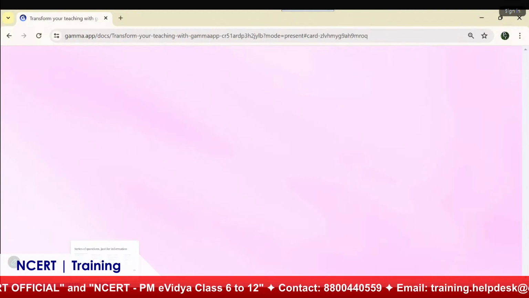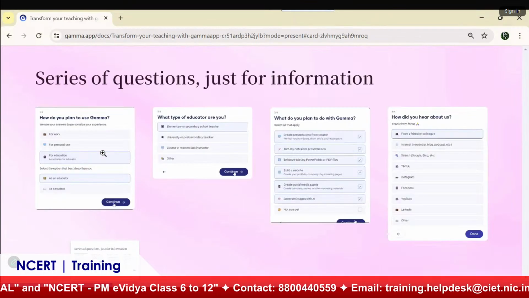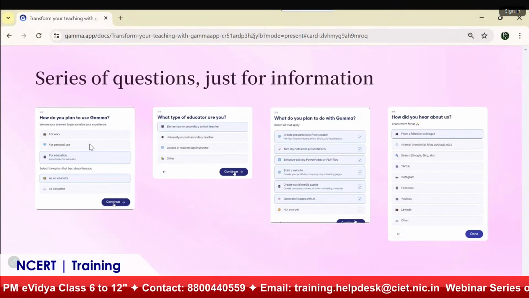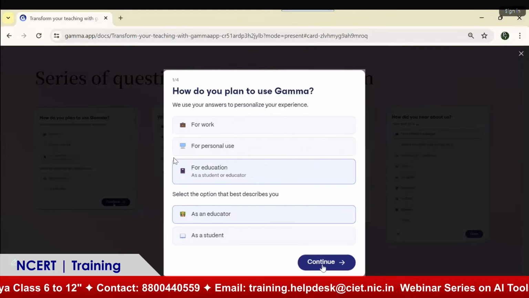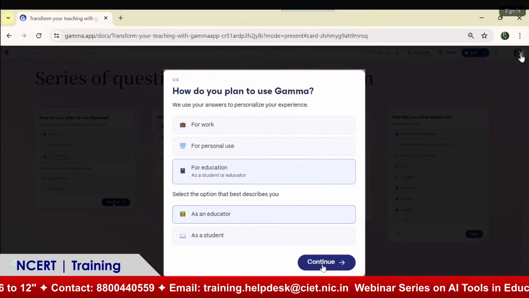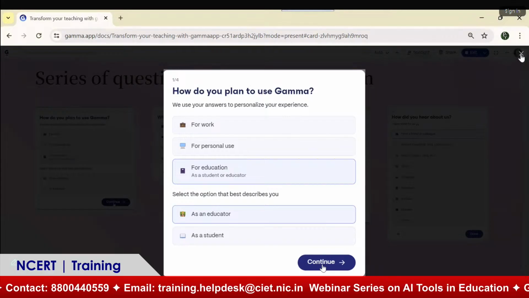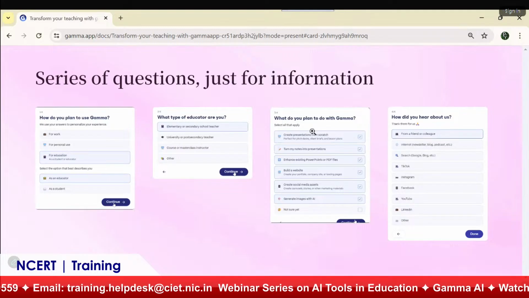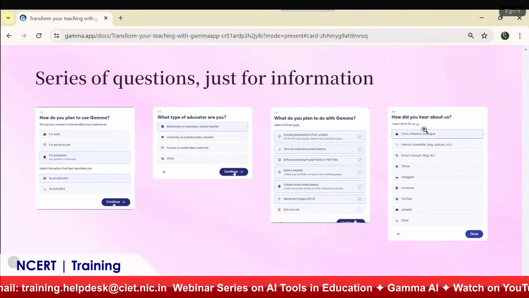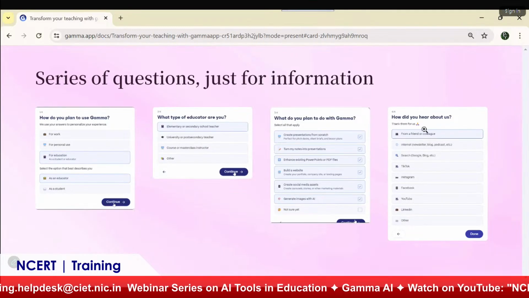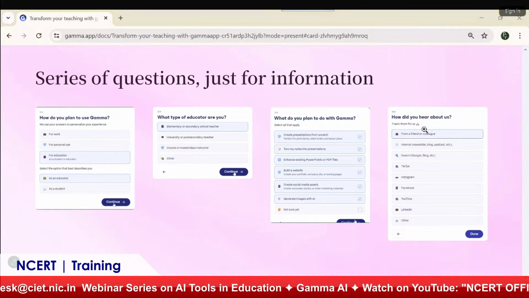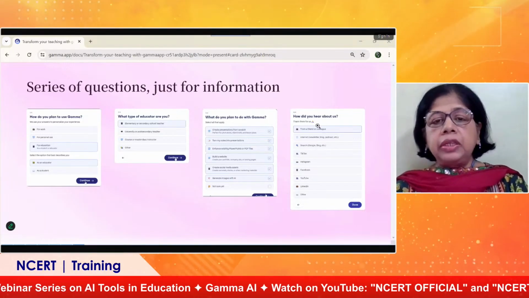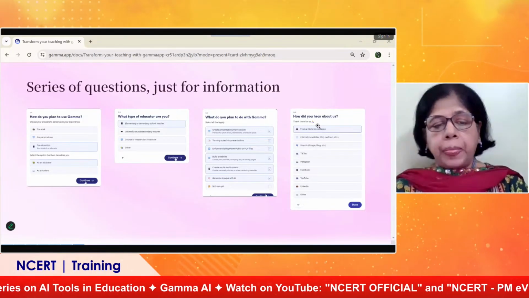Initially, if you are a first time user, these are the 4 things that appear on the screen. It will ask you, how do you plan to use Gamma? I have written for education. What type of educator are you? What do you plan to do with Gamma? And how did you hear about us? So this is the information you have to supply. This is just for information to Gamma.app.